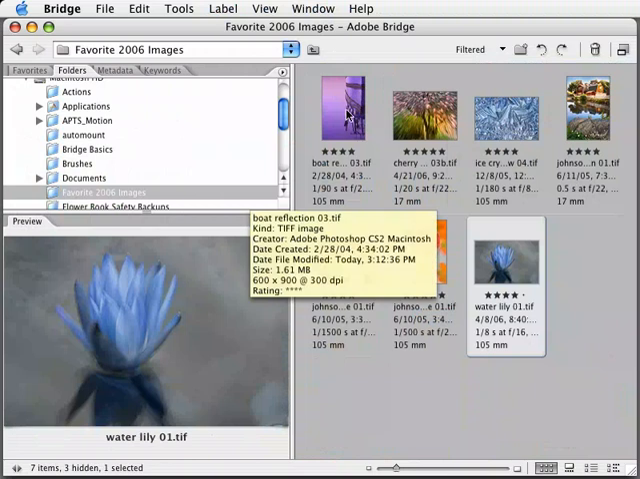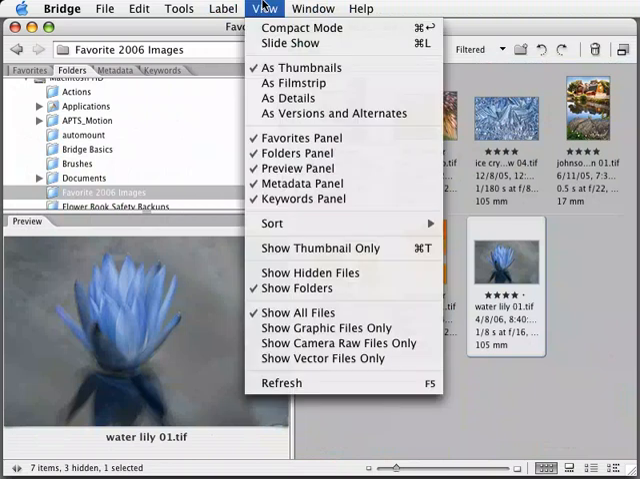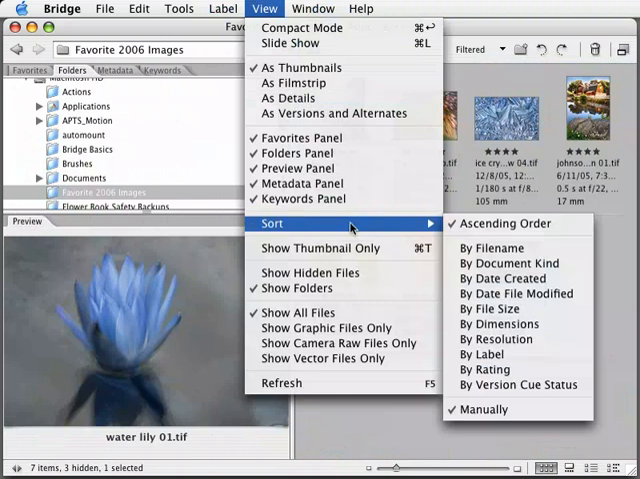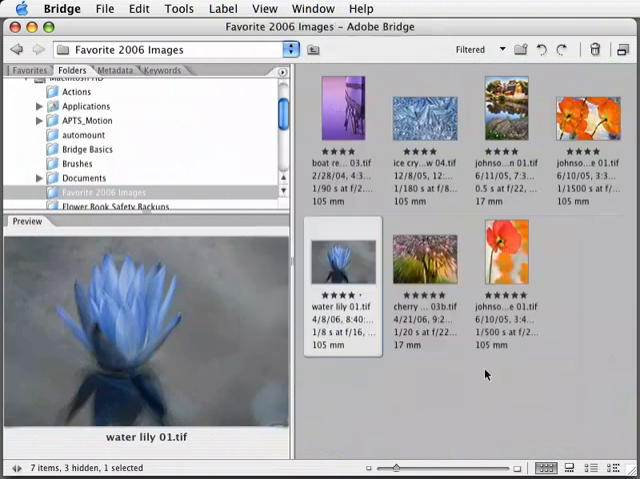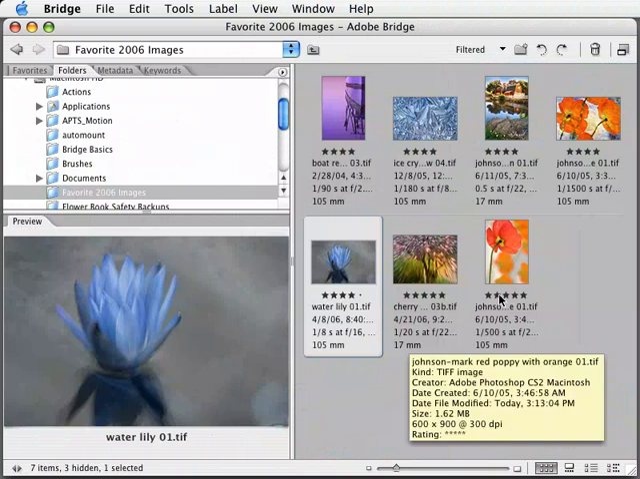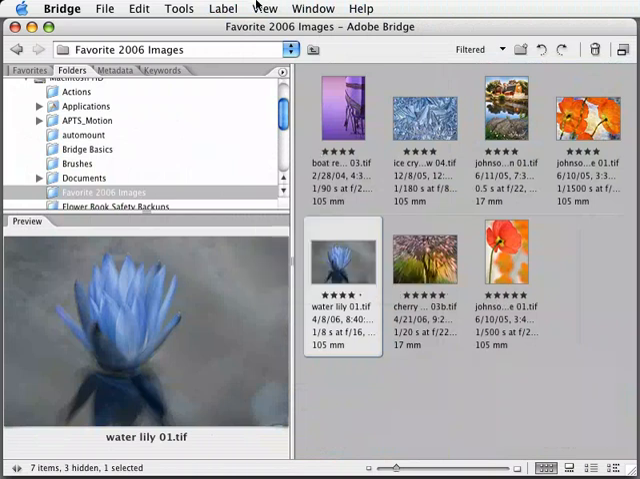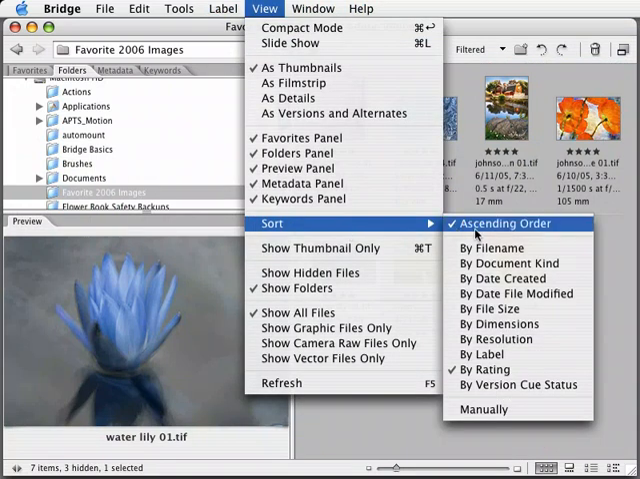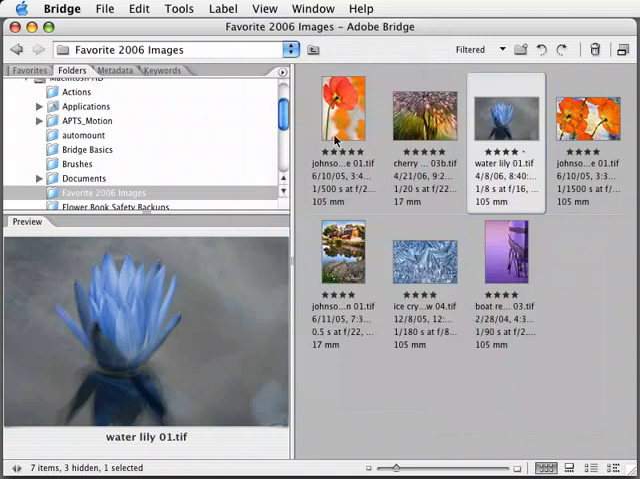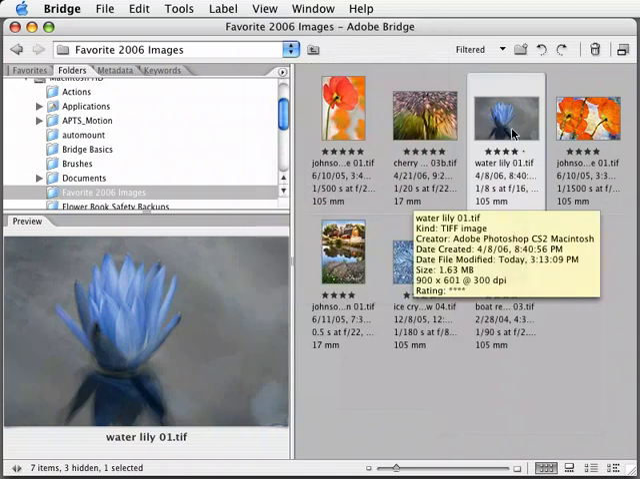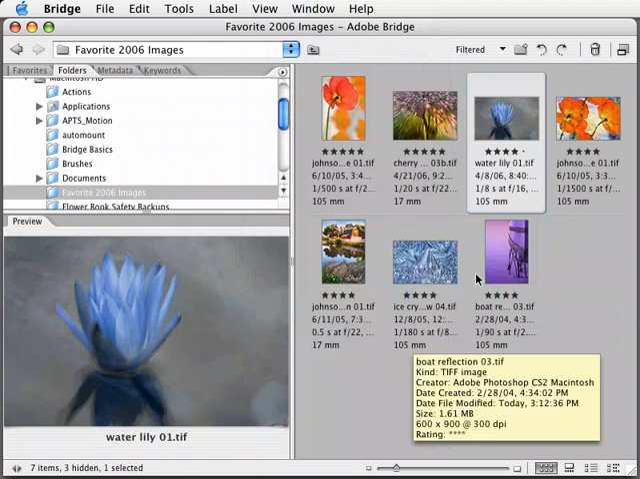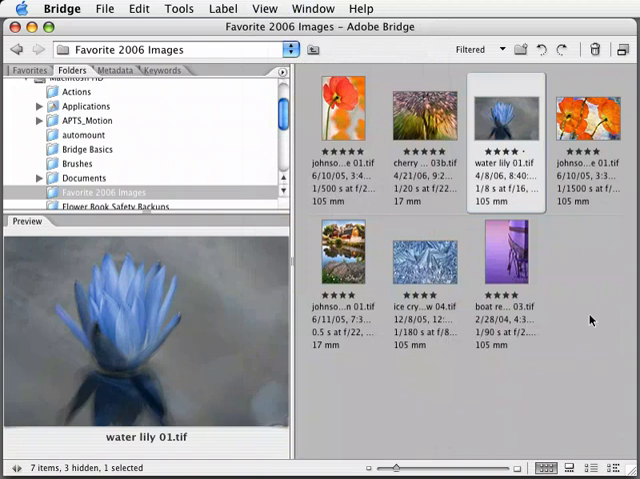Now I want to see the 5 stars first. So I go under View and Sort by Rating, but that doesn't quite take care of things. The 5 stars are now last and the 4s are here. So then I have to choose View and Sort and uncheck Ascending Order. That's going to give me my 5-star items first, and then move into my 4-star items right through there.